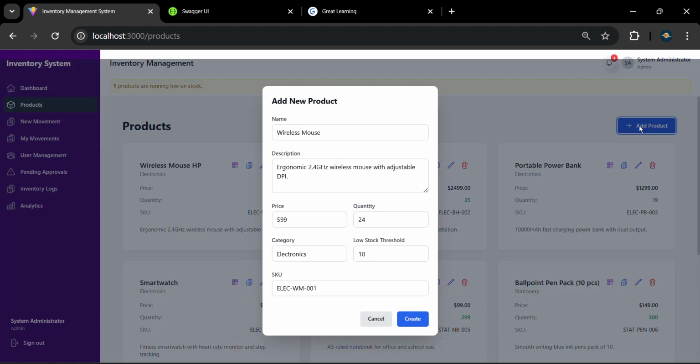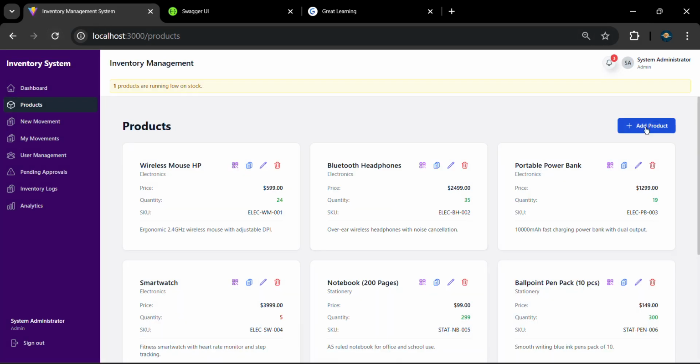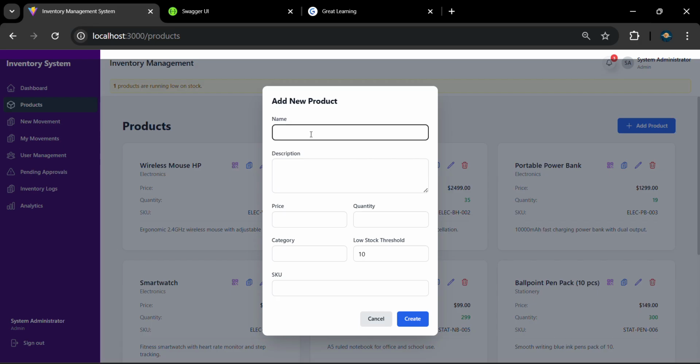And also add products. Here it is, you can see. Now I'll add one product and show you whether it is added or not. Wireless keyboard. It comes under electronics. For price, we cannot add alphabets.